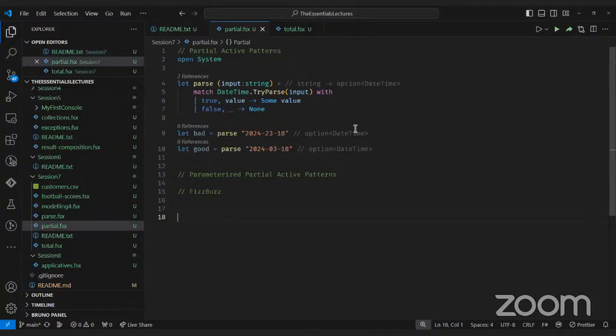So we're going to start off with a simple idea. This isn't an active pattern at the moment. We're going to parse a string and make it a date time. I've written a simple little function here that takes a string. We then do a basic pattern match on date time using the try parse, and that produces a tuple which returns a Boolean and a value. So we pattern match that. We get true or value if it's okay, and we return some value from that. And if it's not, we return none.